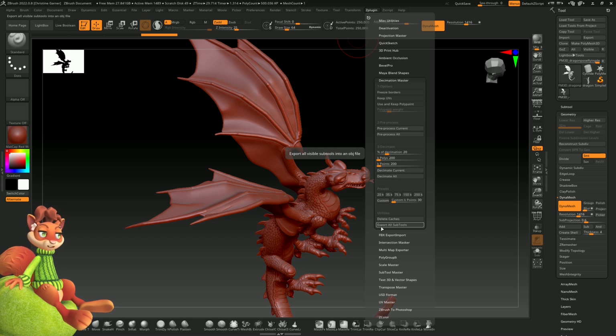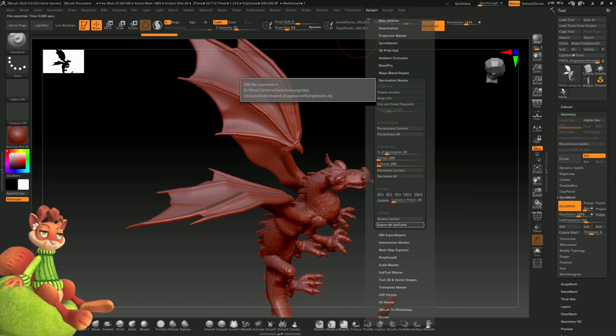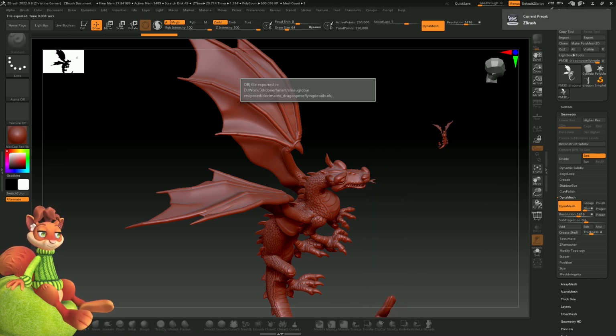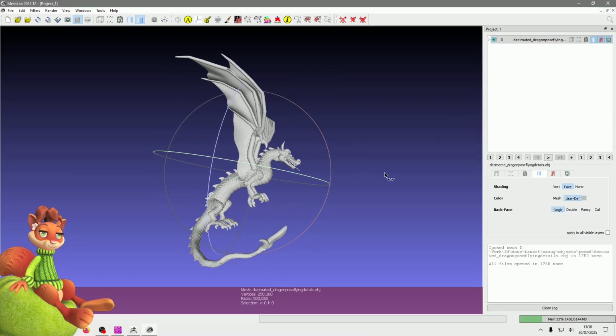So now I need to just export that decimated mesh. I'm going to call this reduced so I know what it is. Actually, I'm going to call it decimated. And just save that. So that is now 20.4 megabytes on the exported file, and it's retained all the details.